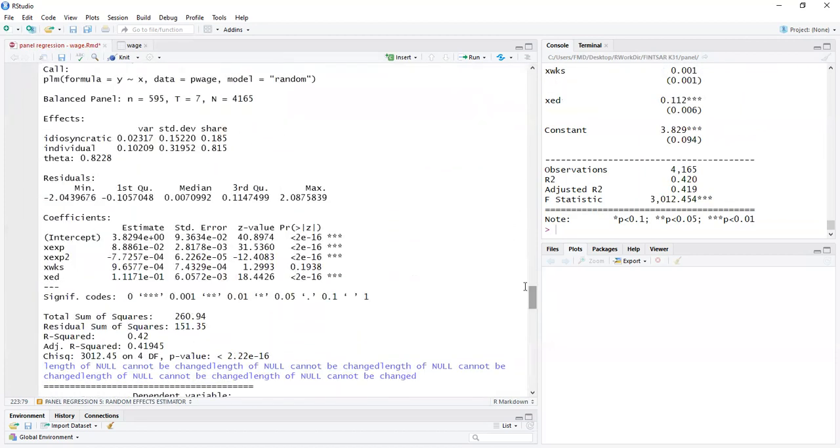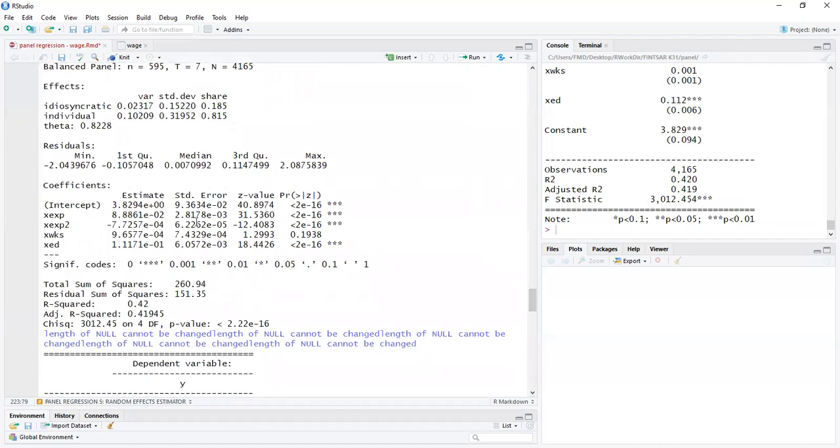Okay, so what do we have here? Okay, so andito si X experience squared, X weeks, at saka si X head. Take note guys, si X head, kahit na time invariant yan, kasama siya dito sa random. Okay? So again, you have the interpretation. This is significant, X experience squared significant, then si weeks, hindi siya significant.